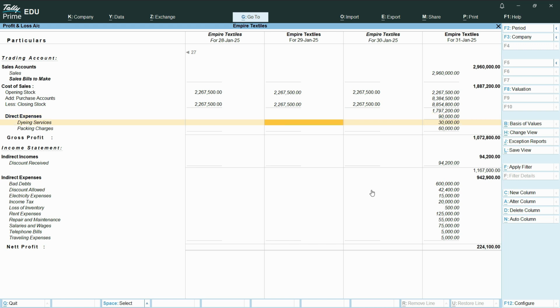But when you are practically using this in a company, you will get the profit and loss for each day. You will incur each day's expenses. You will get each day's sales. So that's how you get the profit and loss on a daily basis.